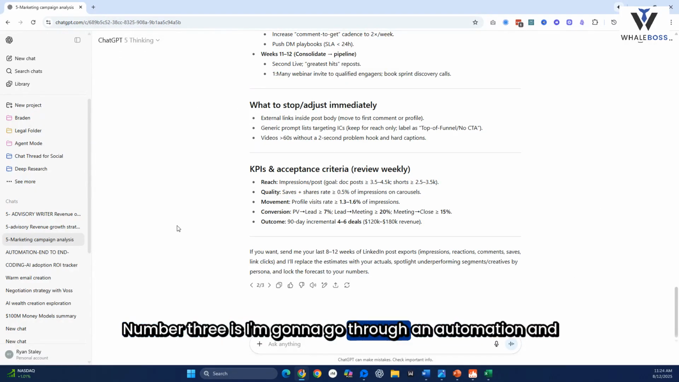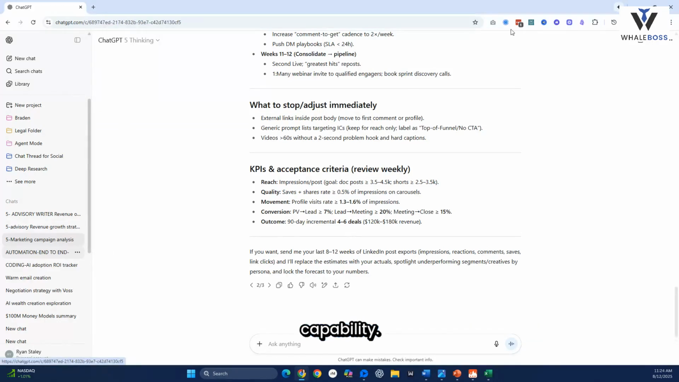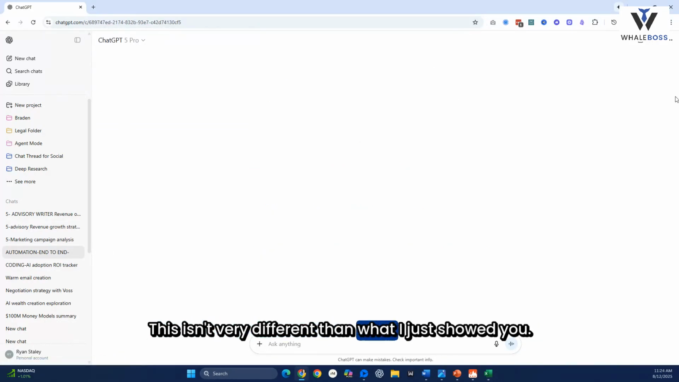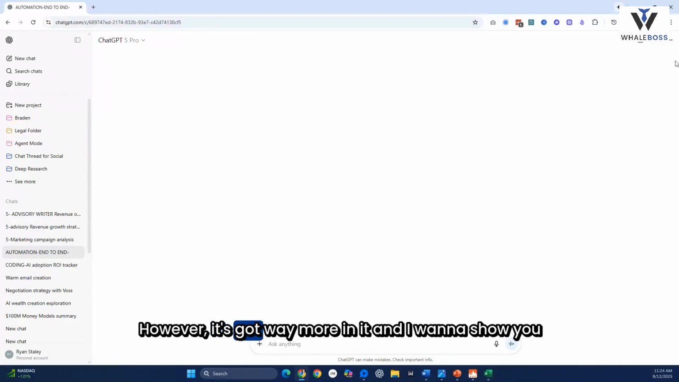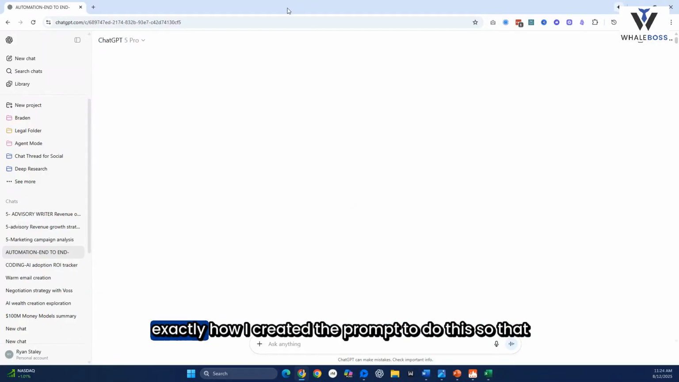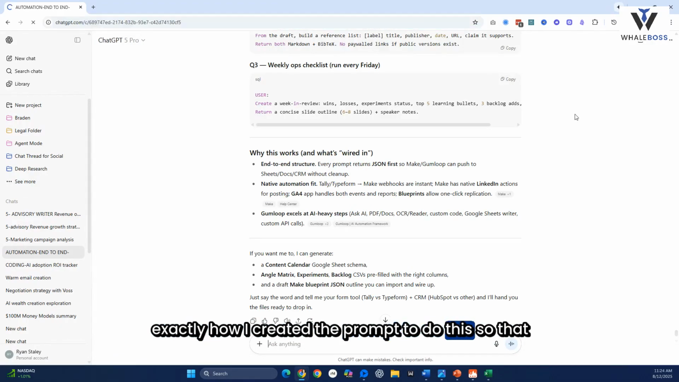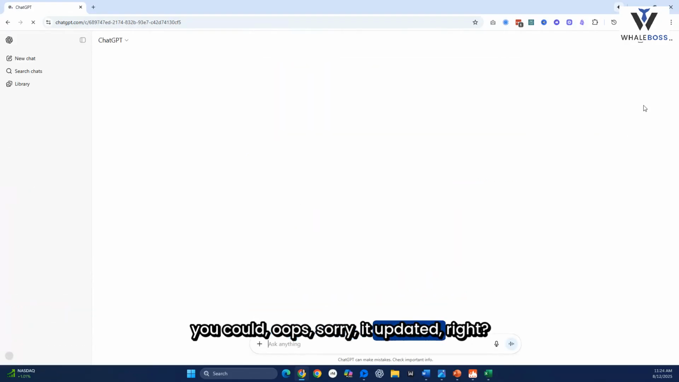Number three is I'm going to go through an automation end-to-end capability. Now, this isn't very different than what I just showed you. However, it's got way more in it. And I want to show you exactly how I created the prompt to do this so that you could do this as well, very simply.